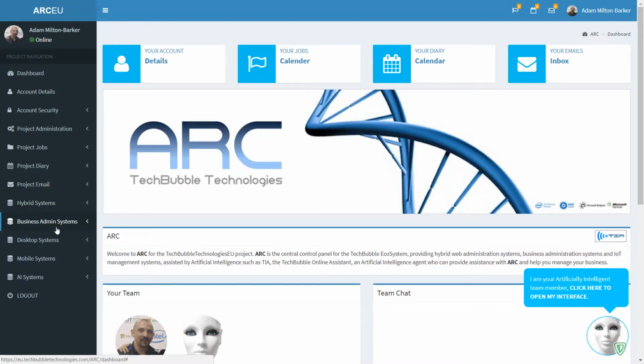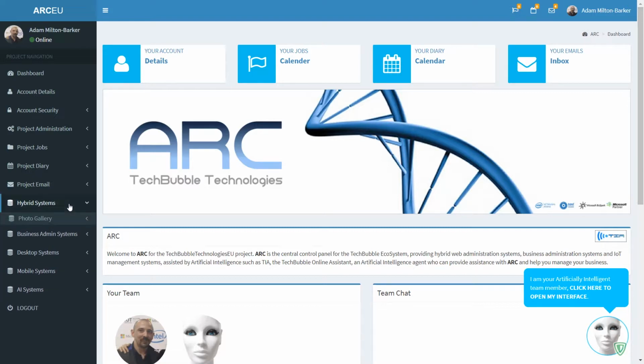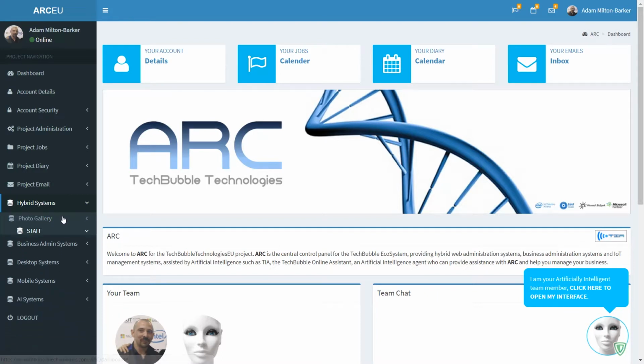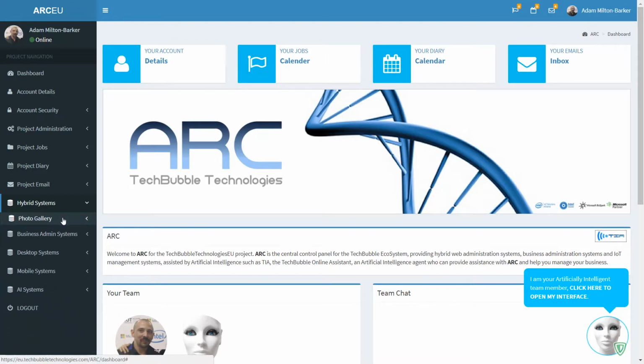These areas are where you can manage the applications or the systems that your project has. For instance, in the hybrid systems, you may have a photo gallery, and this would be where you can manage your photo gallery. TechBubble Technologies provide many different types of hybrid systems, such as blog systems, staff profile systems, YouTube video systems. There's a wide range of systems that are available through this area, and if you have purchased those, this is the area that you will handle those.